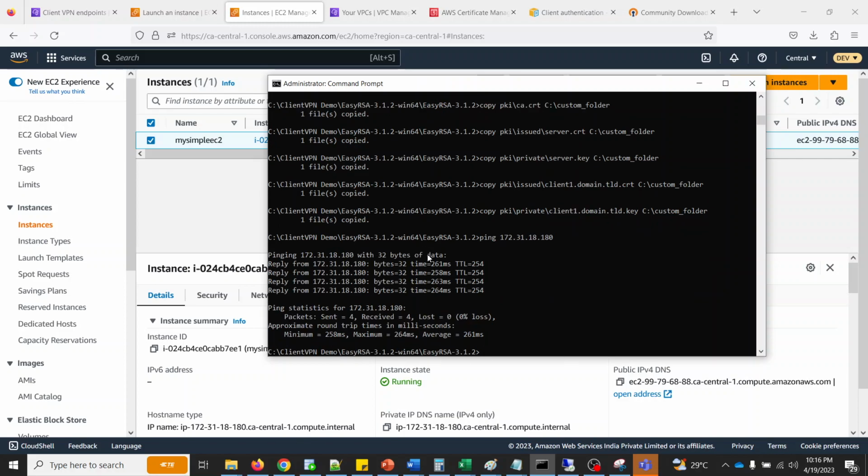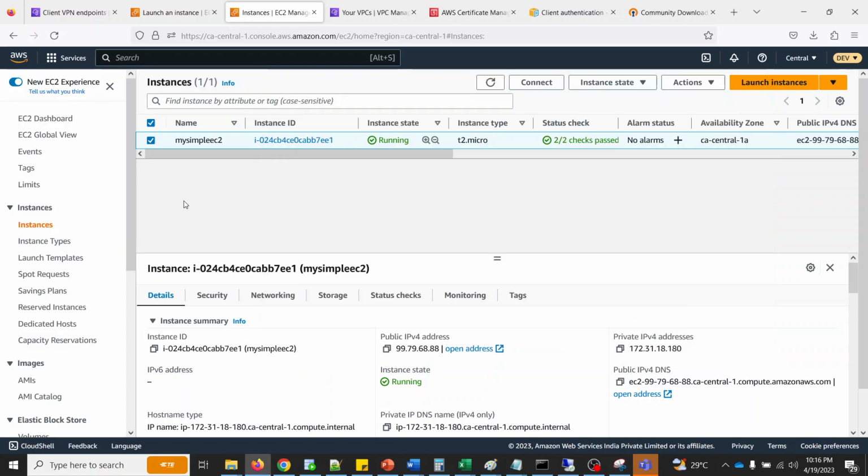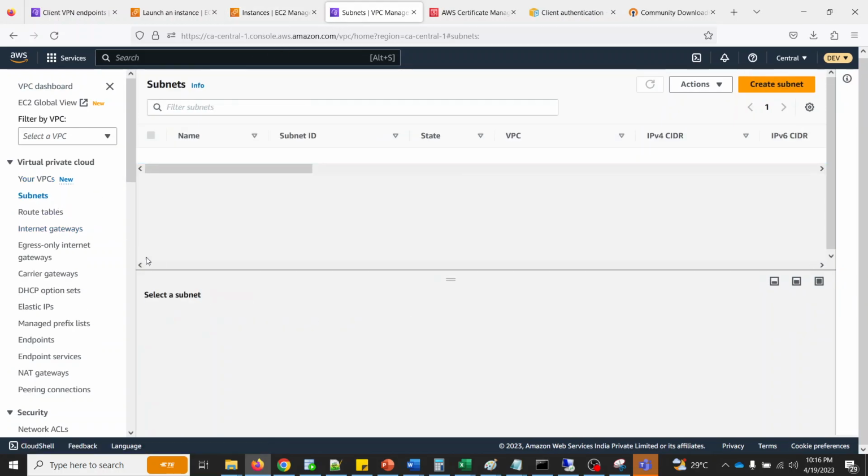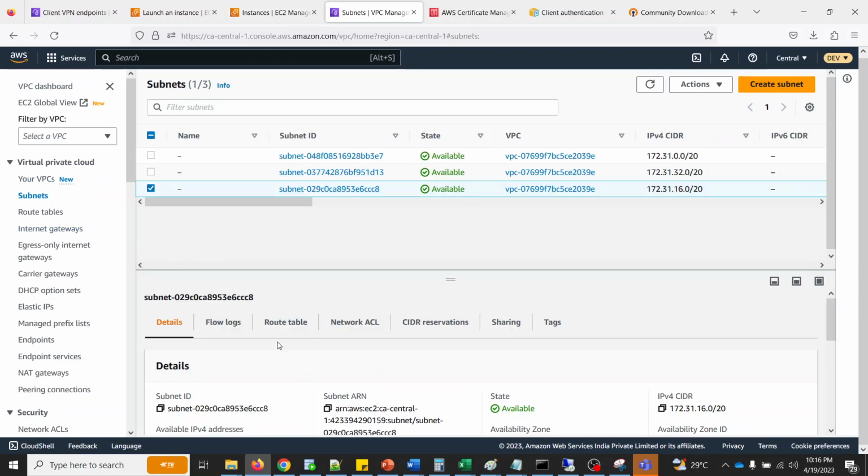That means the connection is completely established, and using OpenVPN, we are now able to connect to our instance, which is located in the same subnet wherein our ENI is created. Basically, from our network configuration, it creates this one ENI, Elastic Network Interface, in this subnet, which is 1A.